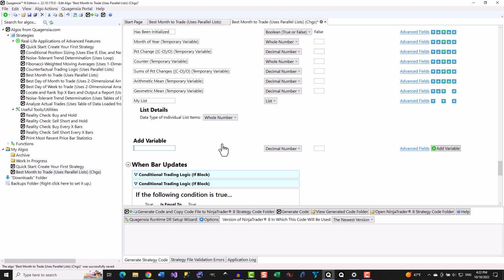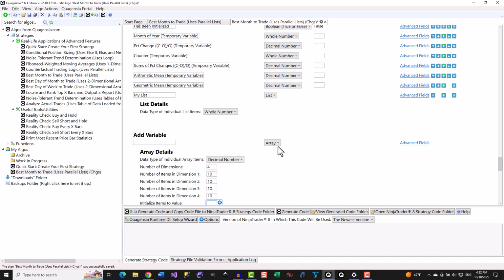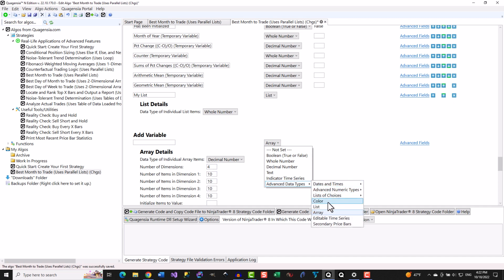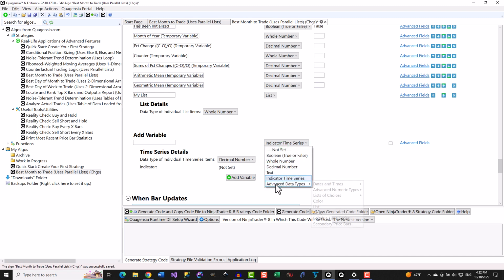Before we move on, note that there are other Quigencia N-Edition data types that hold collections of values. The collections of values that allow you to add, edit, and delete items like lists do include single-dimensional arrays, multi-dimensional arrays, and editable time series. The collections of values whose items are available to the calculations in your Quigencia strategies, but whose items cannot be modified are indicator time series and secondary price bars.